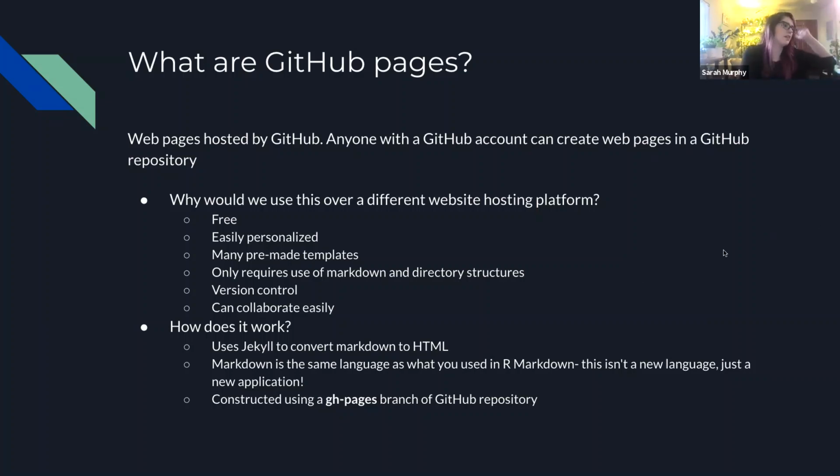So it works by using Jekyll to convert Markdown to HTML. So you don't need to know any HTML. We just will write Markdown just like we did on Tuesday. And everything in the template will format it the way we want it to.